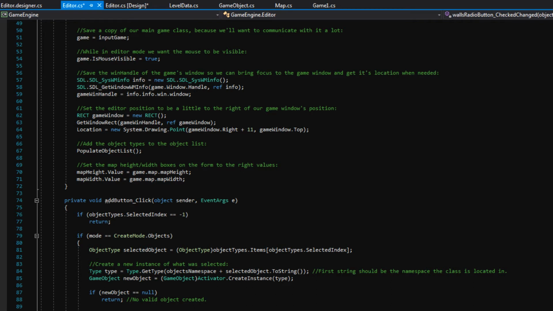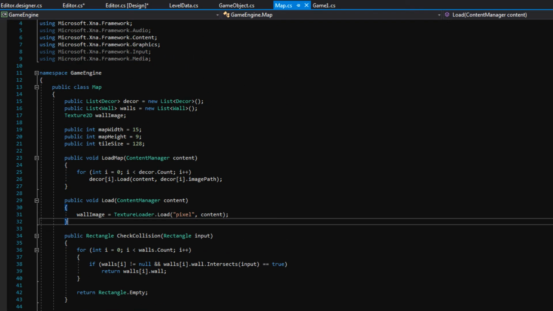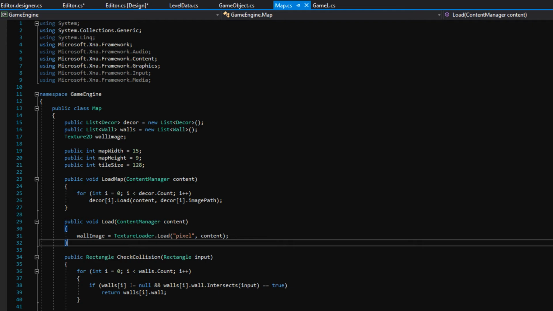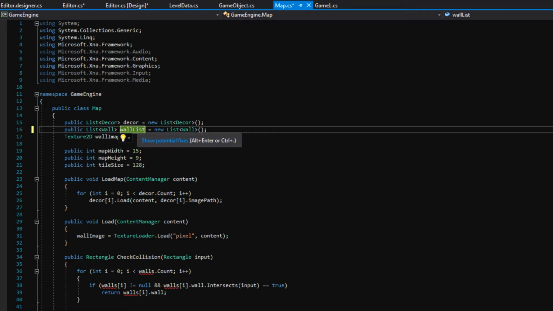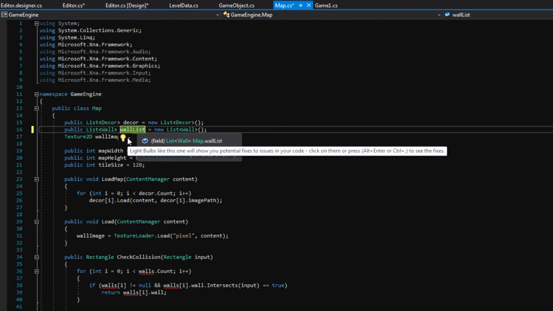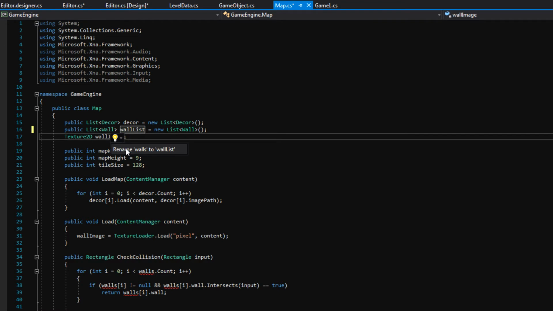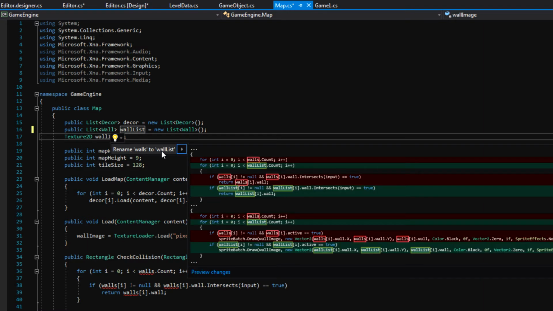So let's say we want to rename our wall list right here. There's a way that you can just rename this variable one time and then have Visual Studio update the name of it everywhere else. So let's say I want to change the name of walls to be wall list. I can just change that, and then notice that whenever I highlight or hover over this in Visual Studio, there's this little light bulb. I can click the light bulb, and it gives me the option to rename walls to wall list. I could click that, and then Visual Studio would automatically rename that variable everywhere in the code base.